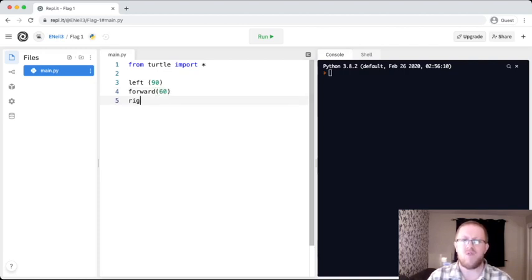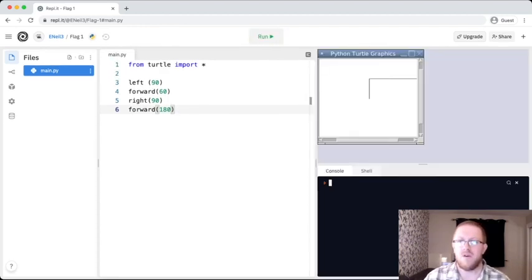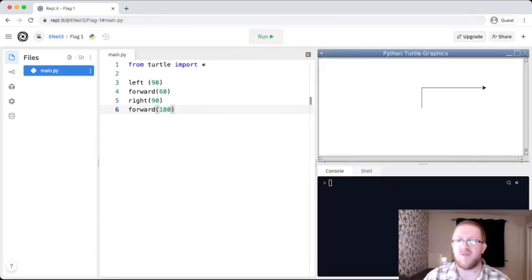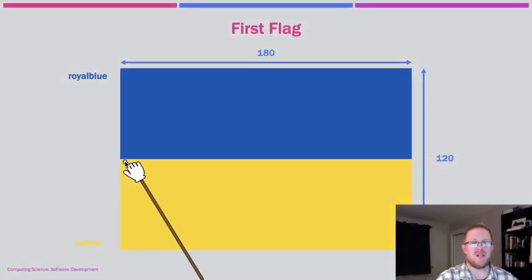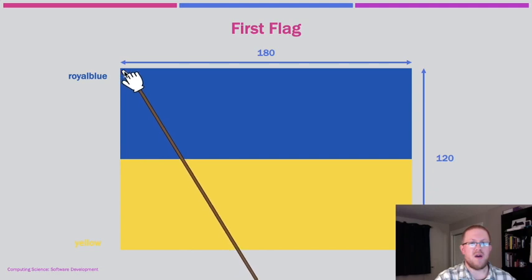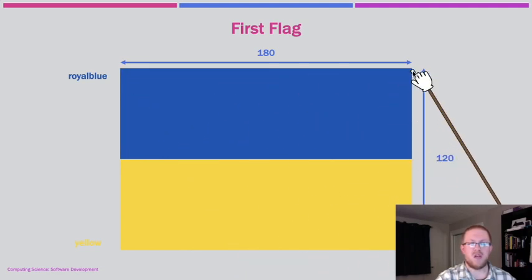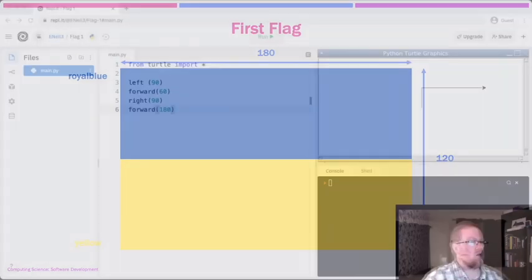Then we want to go right 190, forward 180. So if we run that and see what happens, we have got the start of our flag. If we just have a look at what that looks like on the PowerPoint, we've started here, we've gone up here, and we have gone along to here. So we now need to turn right and go down 160, and then we're ready to think about the colour.